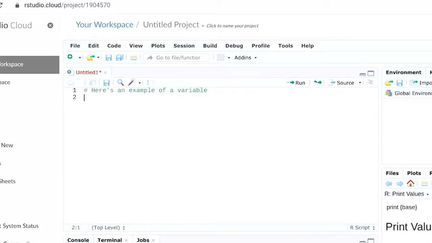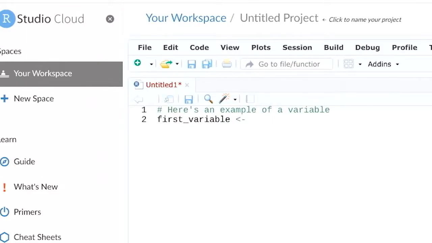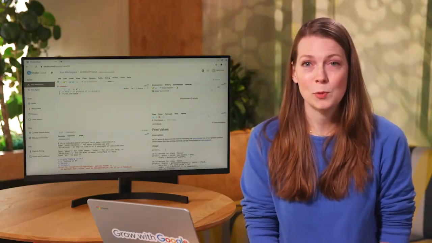Now let's go ahead with our example. It makes sense to use a variable name to connect to what the variable is representing. So we'll type the variable name first_variable. Then, after the variable name, we'll type a less than sign followed by a dash. This is the assignment operator. It assigns the value to the variable. It looks like an arrow, which makes sense since it's pointing from the value to the variable. There are other assignment operators that work too, but it's always good to stick with just one type in your code. Next, we'll add the value that our variable will represent.